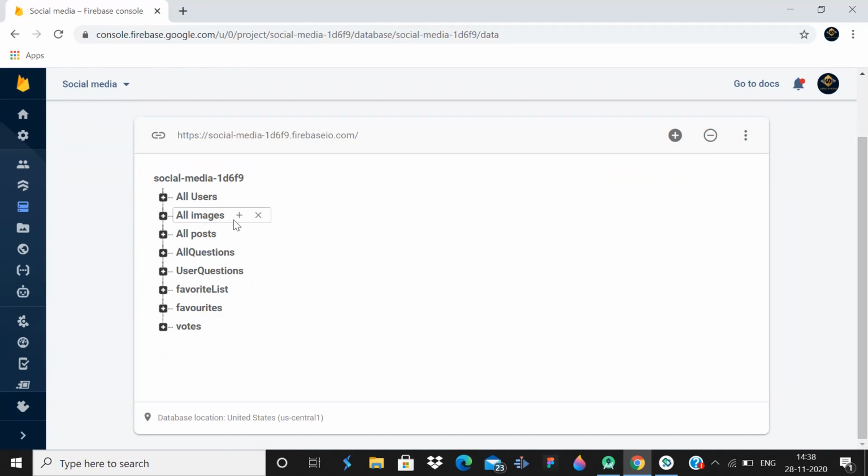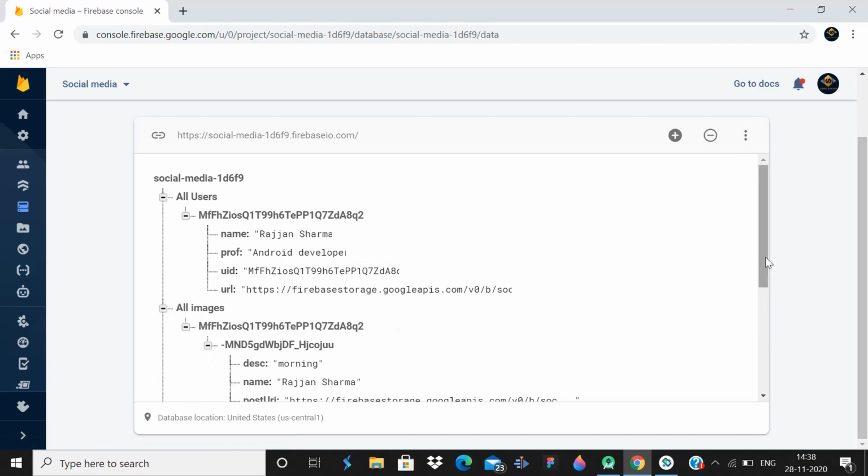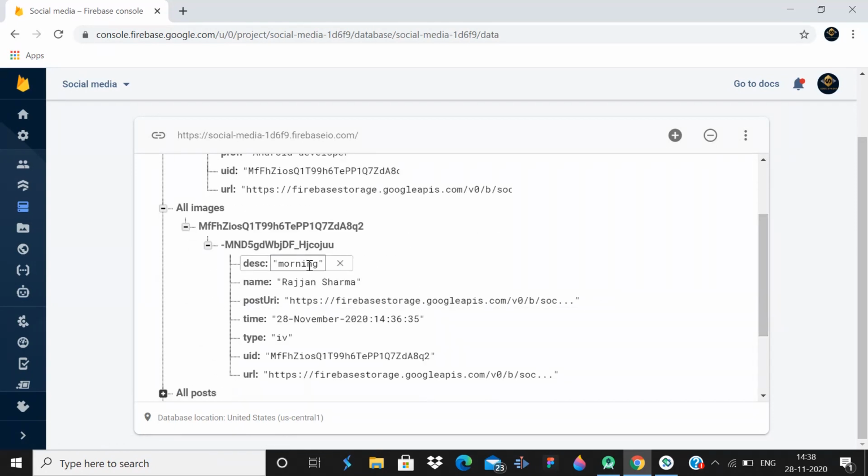this is our real-time database, and there is a child named all users, and inside it you can see this is my name, and then here you can see that this is all images, and inside that this is my user ID. And now the post is uploaded, so this is the description, morning, this is my name, post URI, time, and the type, user ID.